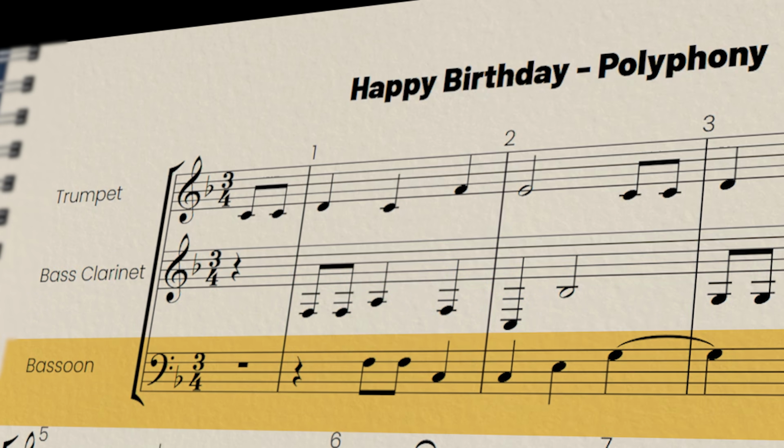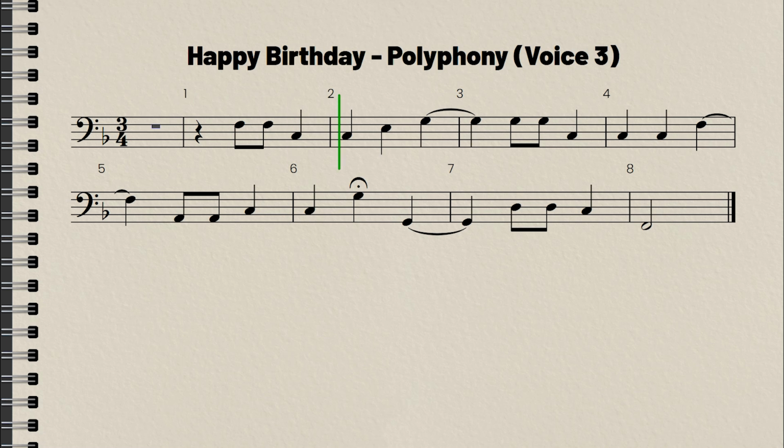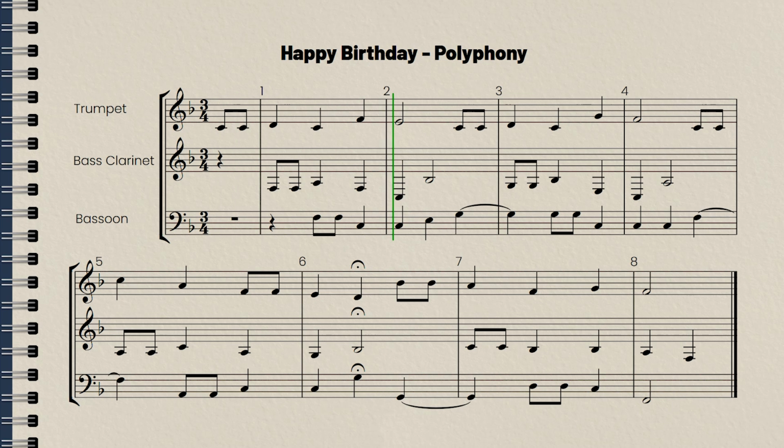Now let's listen to the third voice played by the bassoon. Finally, let's listen to all three voices weave together, which form a polyphonic texture. Different textures can be used alone or combined within a single piece to create variety and richness.